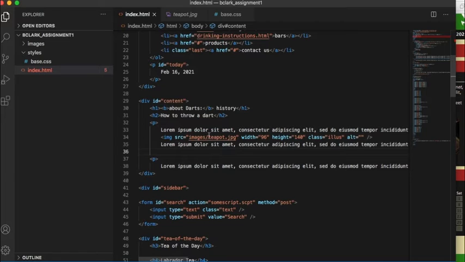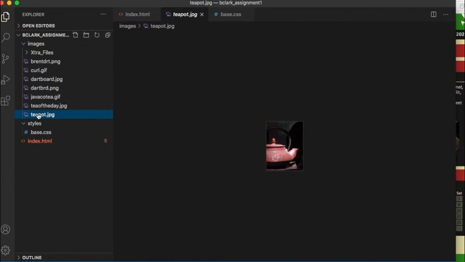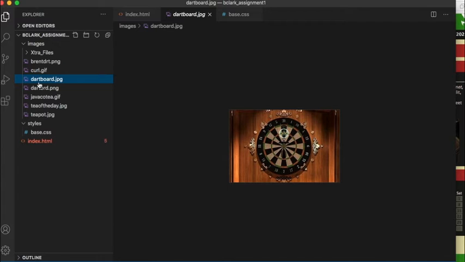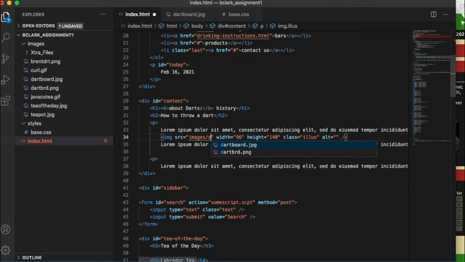Let's go ahead and change the teapot JPEG. I have in images, so here's the teapot JPEG, and I was going to change mine to the dartboard JPEG here. So let's go back here and do D, and it kind of comes up once you hit the letter, kind of shows you what's in there, and we'll do the dartboard JPEG.